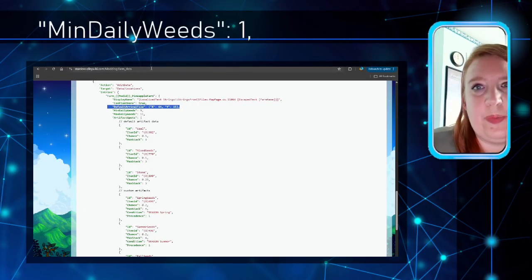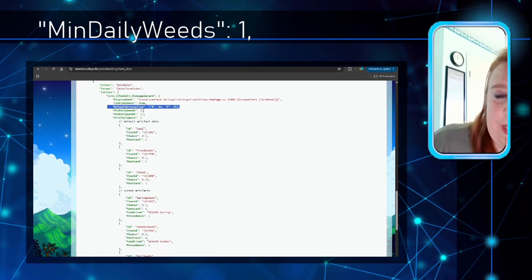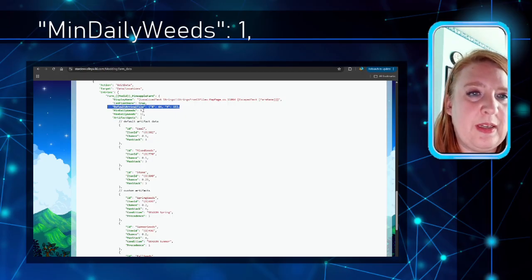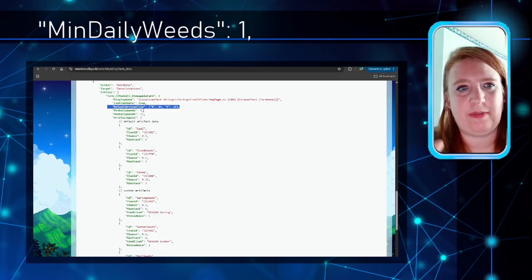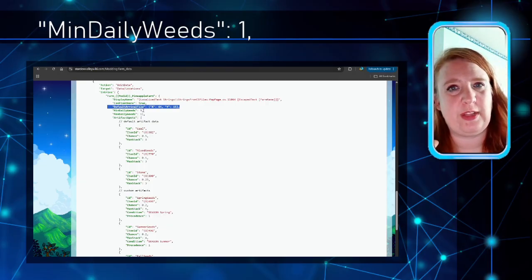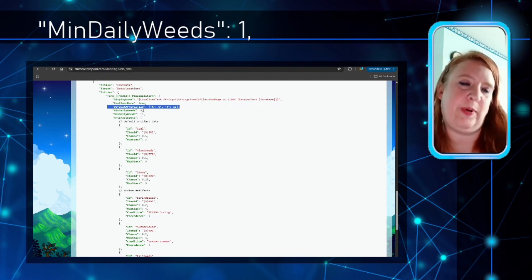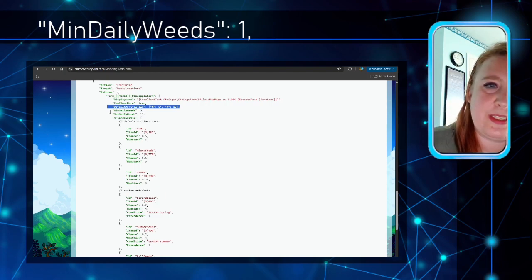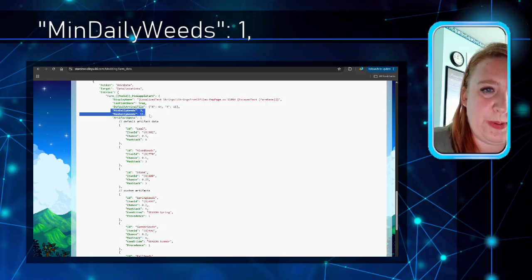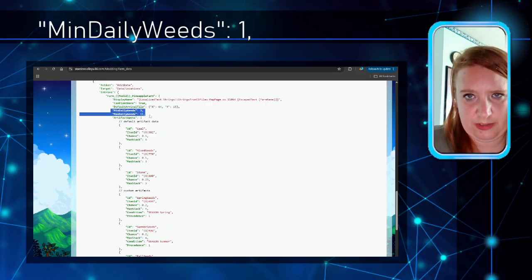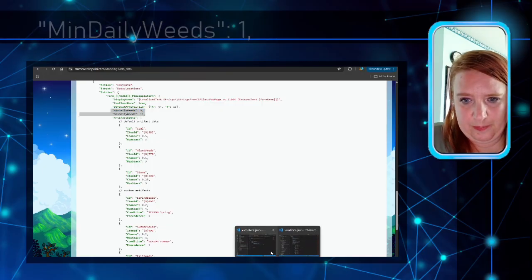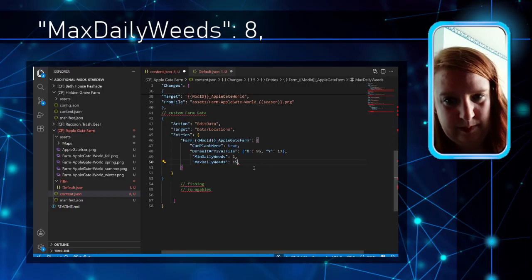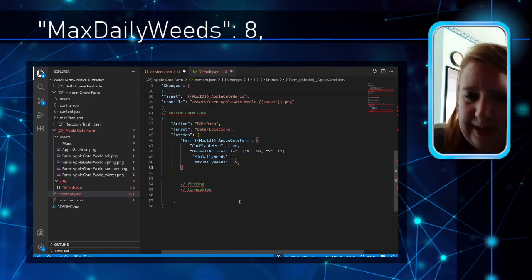Okay, so minimum daily weeds, max daily weeds. These are things for when the weeds just kind of spawn on your farm and you get those messages that are like spreading debris has damaged your farm and things like that. That is kind of what sets this. So we do want those. I might change those numbers though. Put daily to 1. Get really lucky, but I'm also going to add up the max.